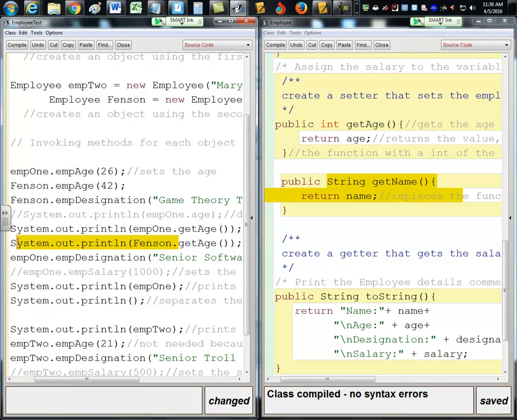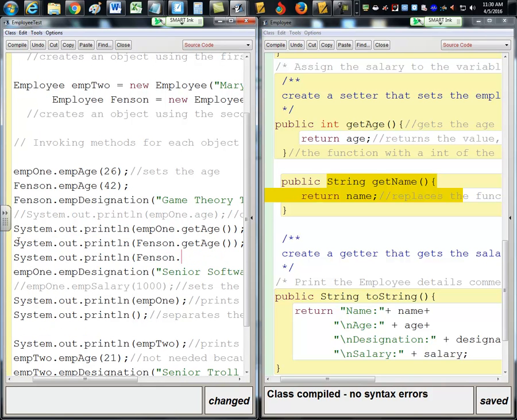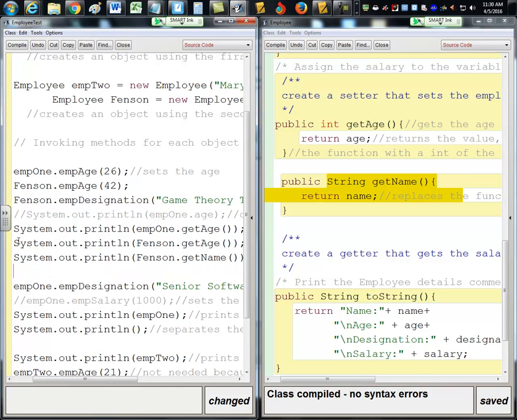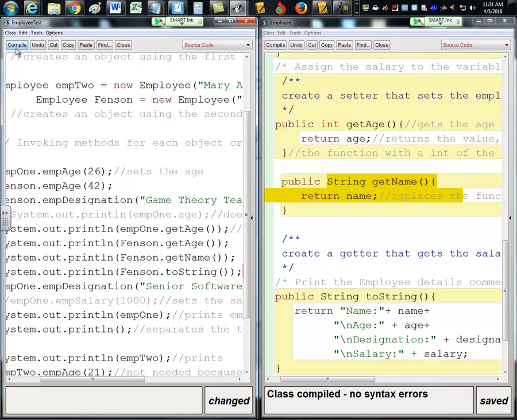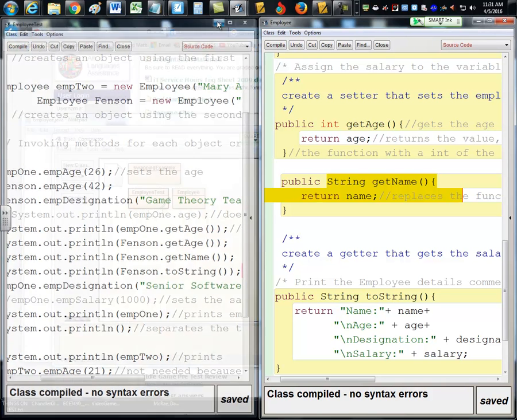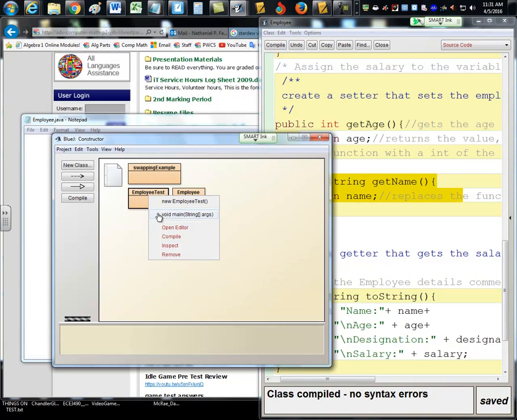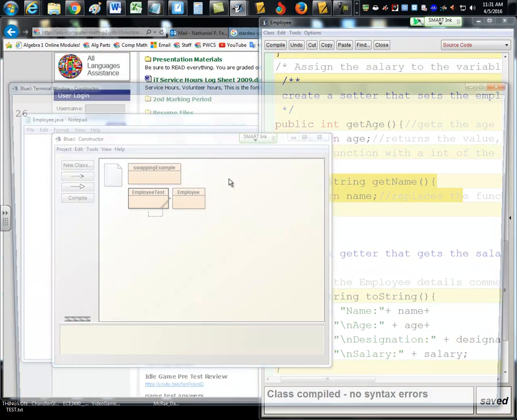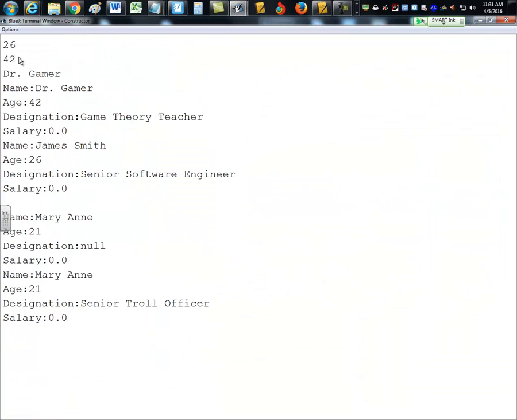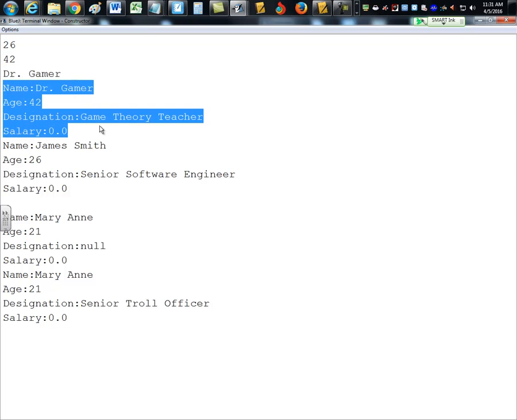So again, system.out.Fenson, get name. I'm going to output that. And then I'm going to do the toString method. So I'm going to go like this, and then toString. And now when I compile and run this, I will have made a whole other object called Fenson, and I make it and output it with such values. So here's my age, here's my name, and here's the toString.